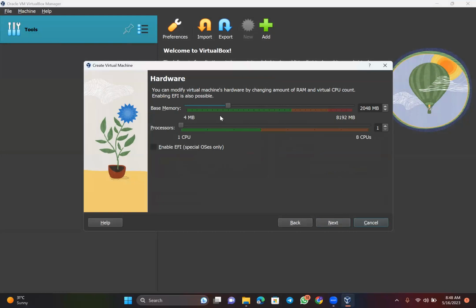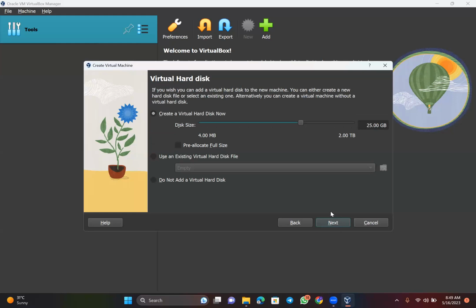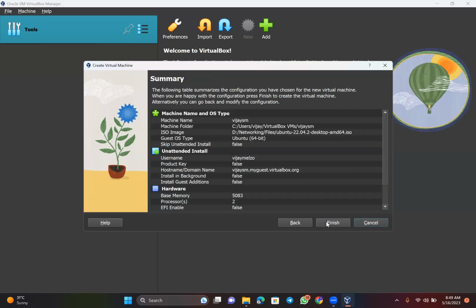Here, for base memory, scroll the slider till the green mark. Next, for processor, select two CPUs. Just click on that two, or else you can give the number here. No, don't do that one. Click on next. If you want to increase the disk, you can increase it, but it is not required. Just click on next. Finish.